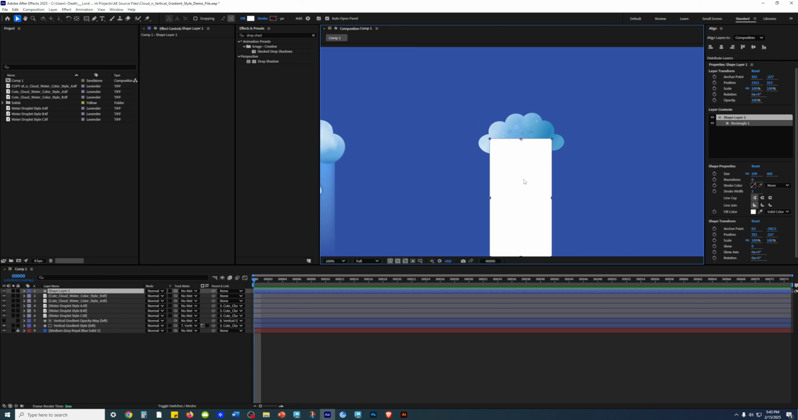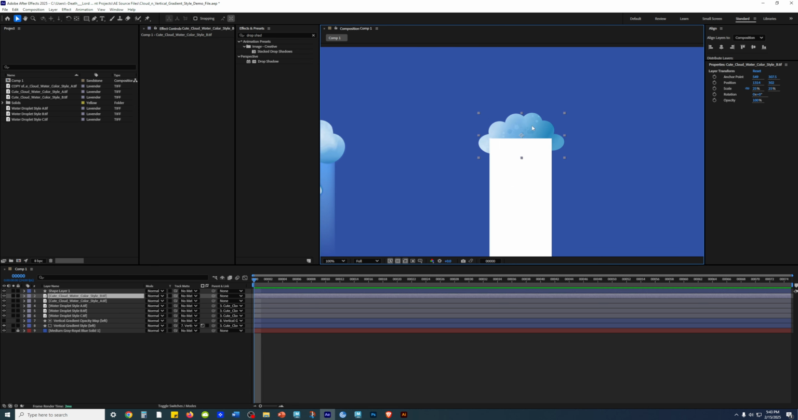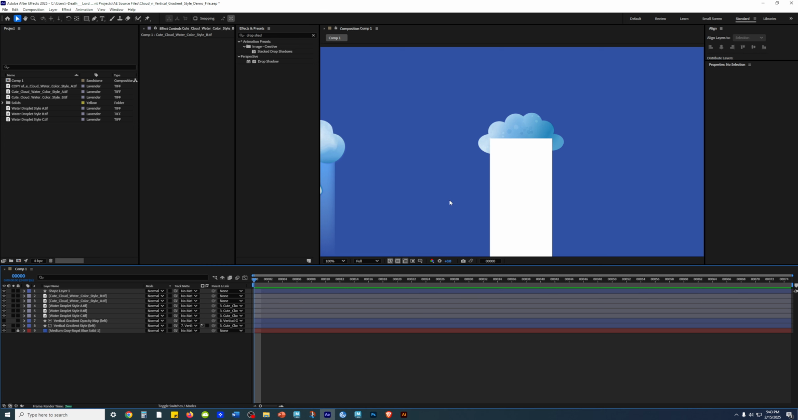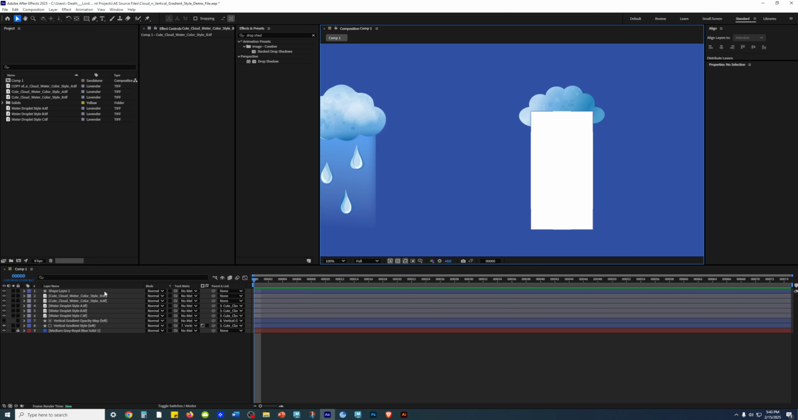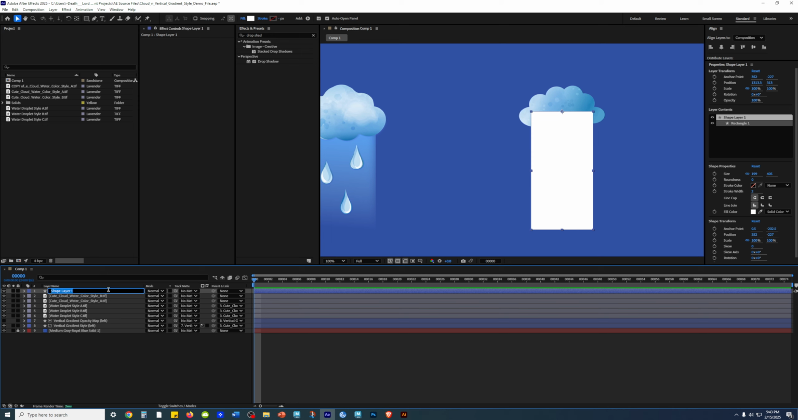I want to make it so it's centered with the cloud, so I grab the cloud, which is named Cute Cloud Watercolor Style B. I'm also going to shift select the rectangle. I'm going to go in here, alignment, set it to selection, not the composition, but the selection, meaning what you're selecting, and we'll click that so it's centered. I'm going to name it, press enter.